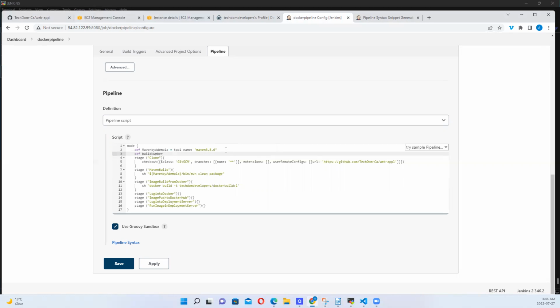Okay, I can call it build number. Build number equal to, right? Open quotation here and use the system defined variable for build number, BUILD_NUMBER. So it's going to be in capital letters, uppercase, right? So build number. So that's what I have here.